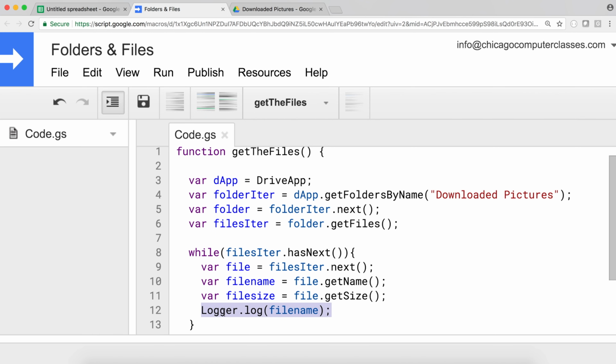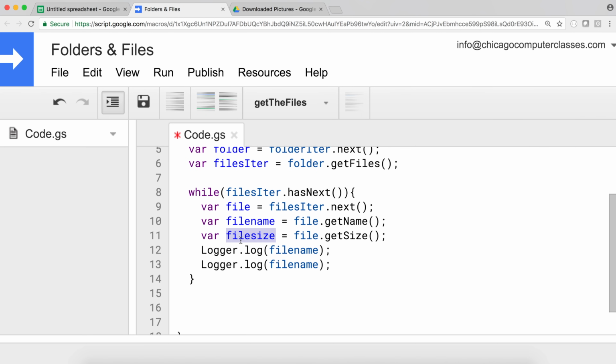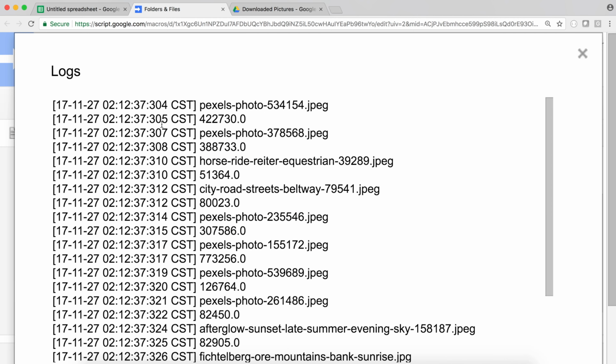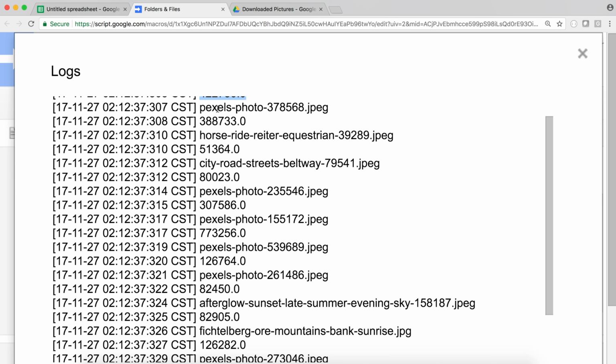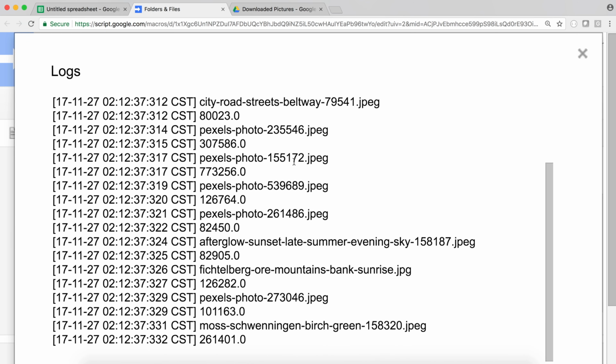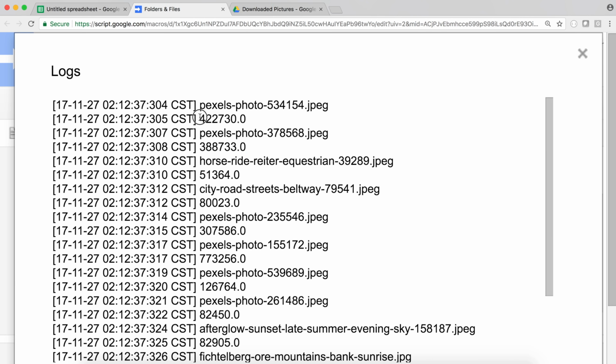So I'm actually just going to copy this down so we can log out the size right below the file name. Go back. Here we are. That's the file. That's the size of that particular file that I have. This is another file. This is another size of this particular file. This will be in bytes.